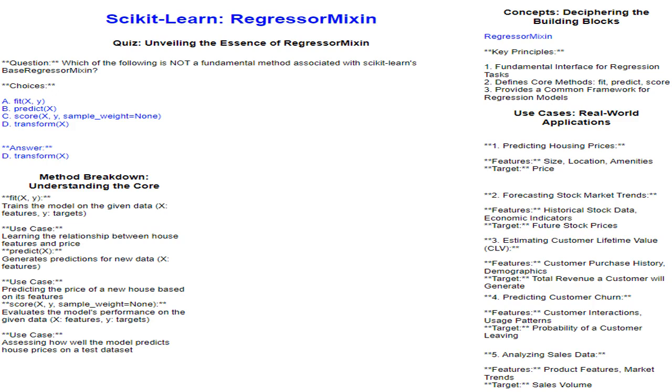Correct. The fit(X, y) method is essential for training a regression model in scikit-learn. It takes the features X and the corresponding target values y as input and uses them to learn the relationship between them. This method is fundamental to all regression models based on RegressorMixin. predict(X) generates predictions for new data X features. Use case, predicting the price of a new house based on its features.